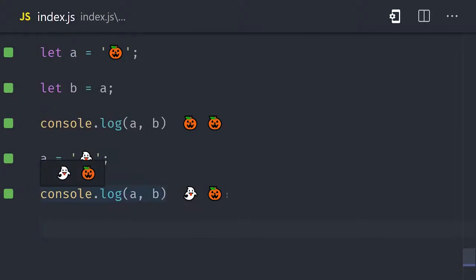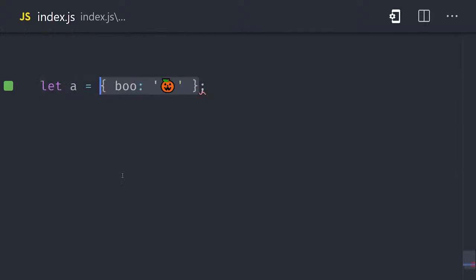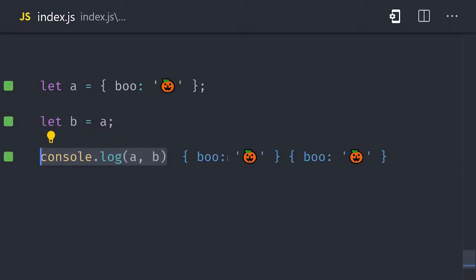Now let's go ahead and refactor things to make a an object. The big difference here is that b is making a reference to the object created in a. They are both referencing the same object kept in the heap memory, as opposed to copying the value like it did with a primitive.